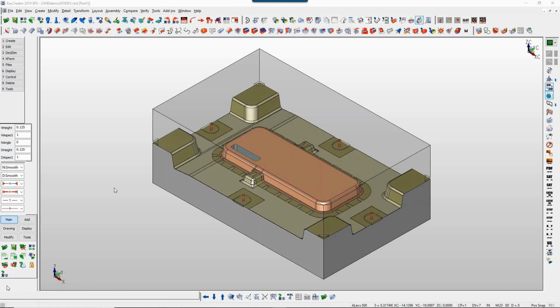Sean Demers, an XMD application specialist, will walk you through some of the key intelligent automation tools that we have created to make this possible. Sean, how about we get this started?